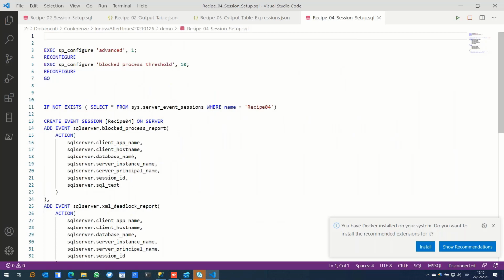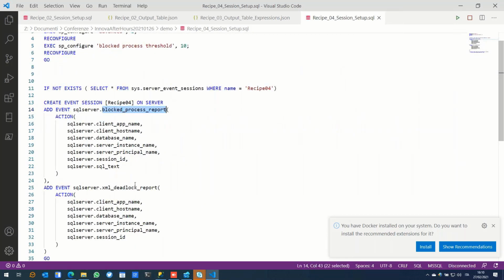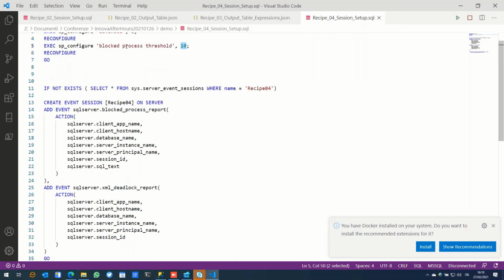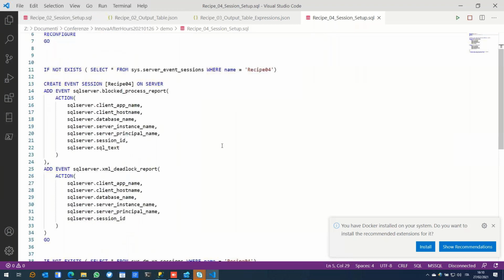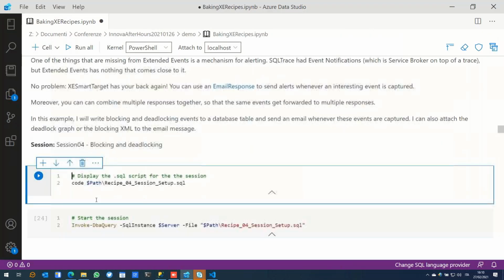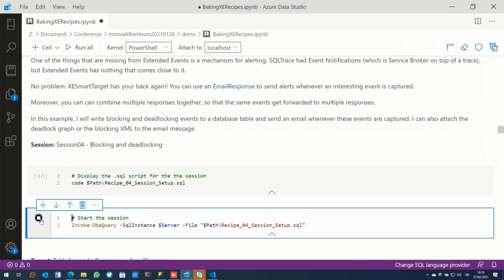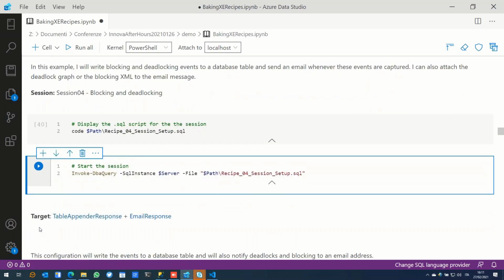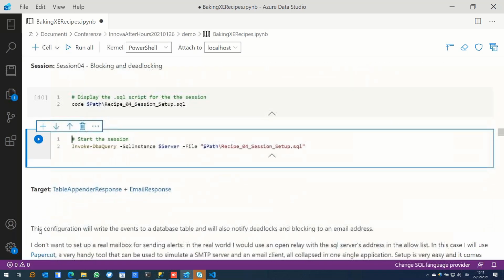So first of all, we need a session for that. And the session looks like this. It captures the blocked process report and the XML deadlock report events. But before we get these blocked process report events, we need to configure the blocked process threshold configuration option on SQL Server. And I'm going to set it at 10 seconds. If we don't set this one, the events don't fire. Okay, so I'm going to start the session, which also configures the threshold for raising the blocked process report events.